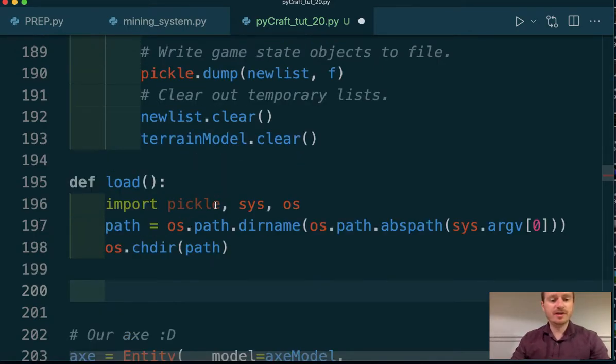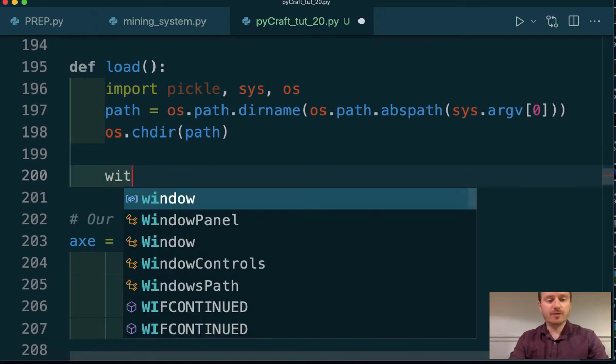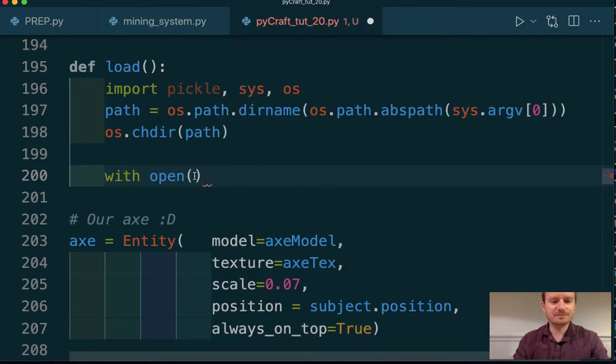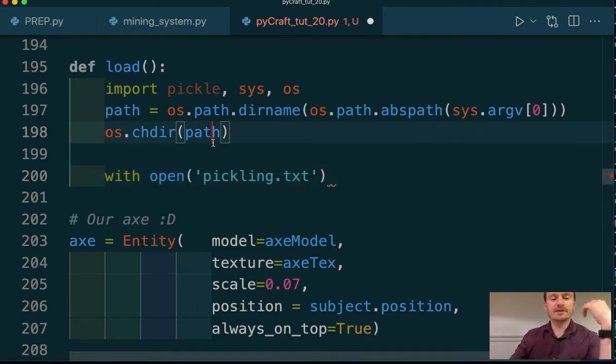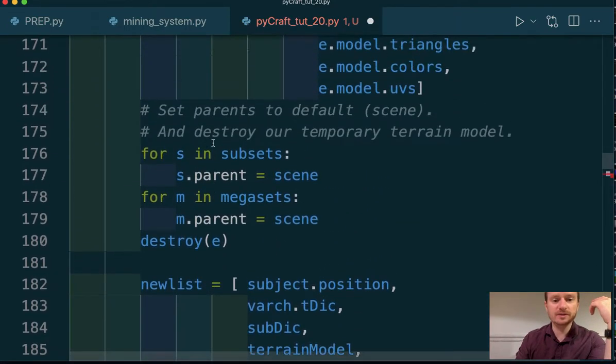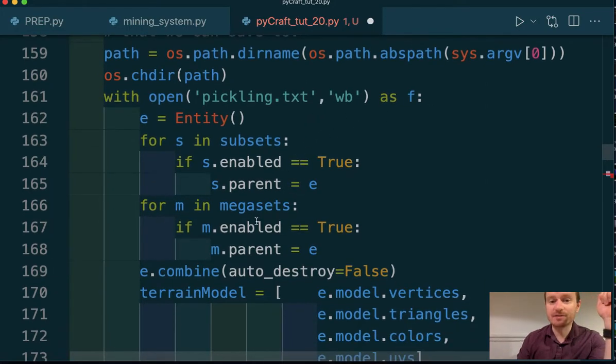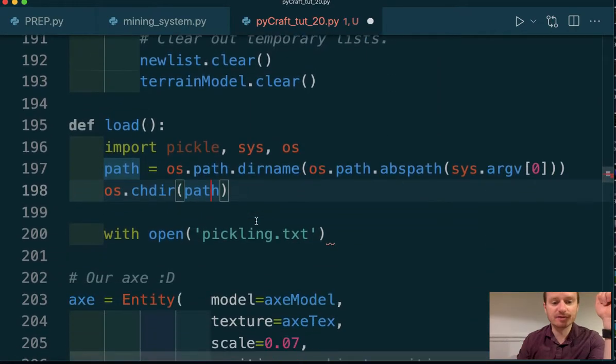Very similar to the save function, we now want to use the with keyword, because we're going to open a file, which has nothing to do with pickle. I think I've got pickle on there from the last video. I'm getting confused. And we want to open a file called pickling.txt. So that's what we called it last time. Obviously, if you've called it something different, change it to the name that you've used.